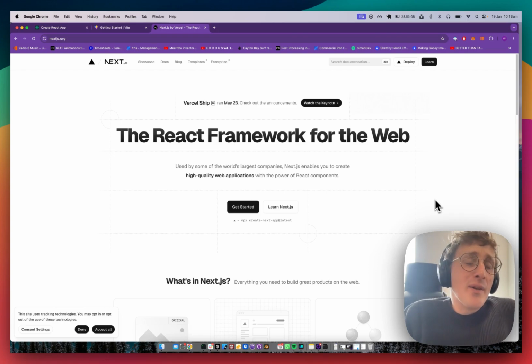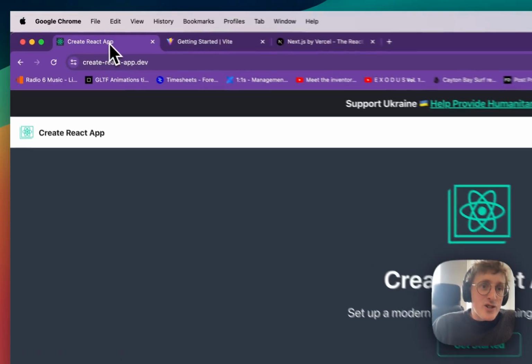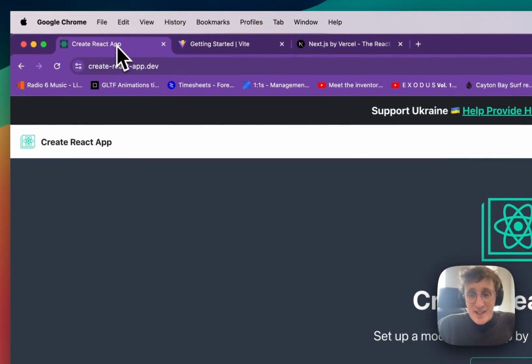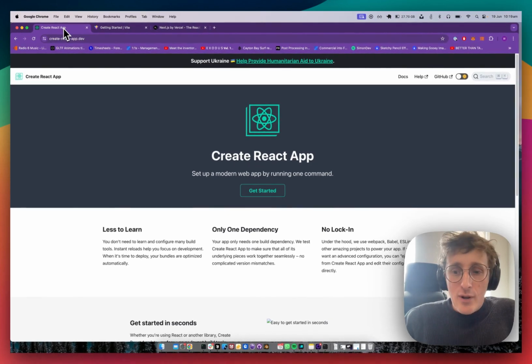As part of this project, I think we're going to start with Create React App, again, just because it's the easiest to get up and running and have a play with the fundamentals of React.